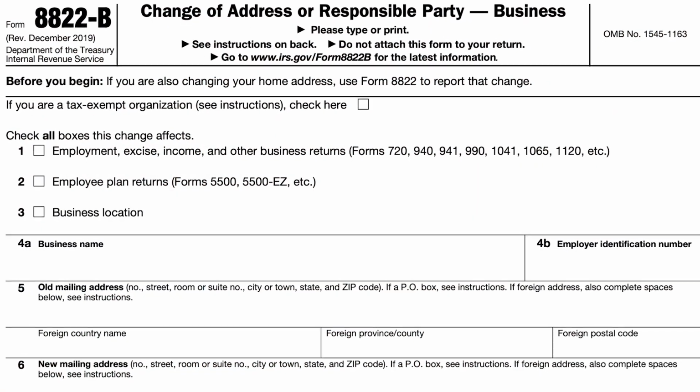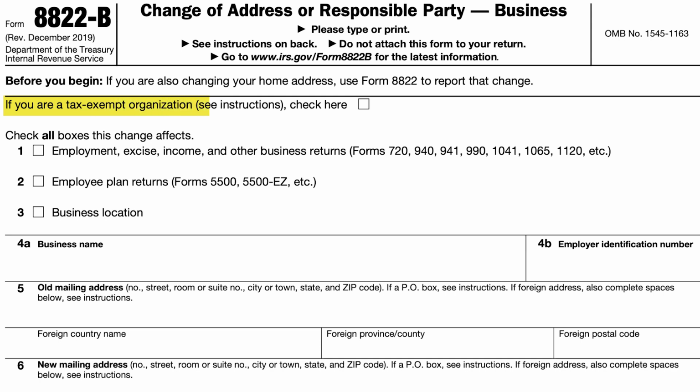You'll see at the top of the form that there's a box you need to check if your business is a tax-exempt organization. For lines 1 to 3, there are boxes you'll need to check that indicate what will be impacted by the change you're making. You'll check the box for line 1 if your changes will affect employment, excise, income, and other business returns. The line 2 box needs to be checked if your changes will affect employee plan returns, and the line 3 box should be selected if this will change your business location.